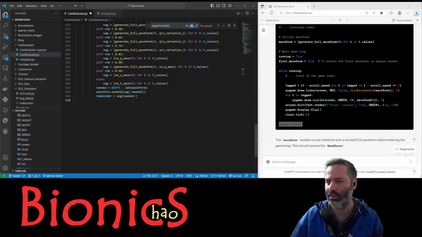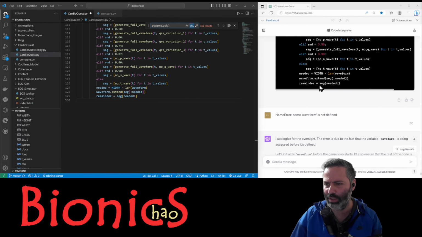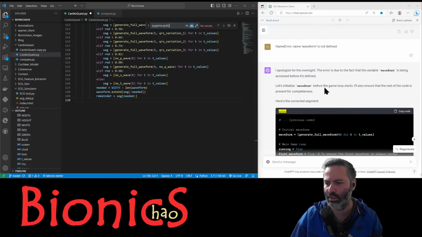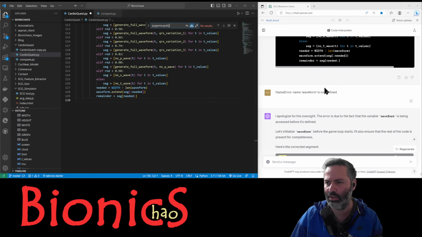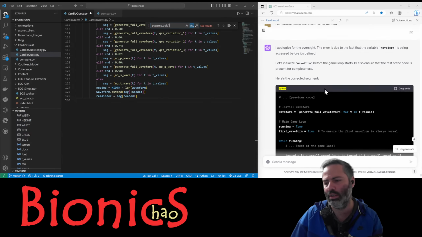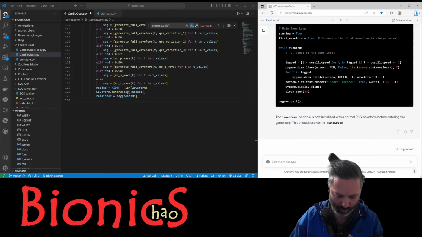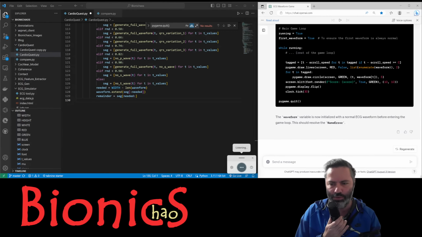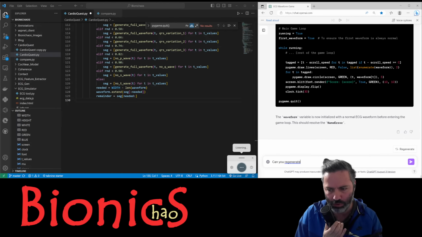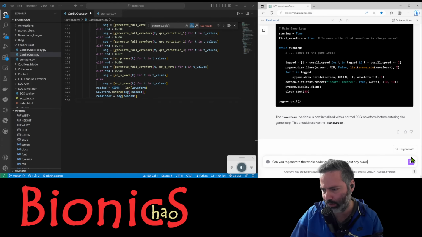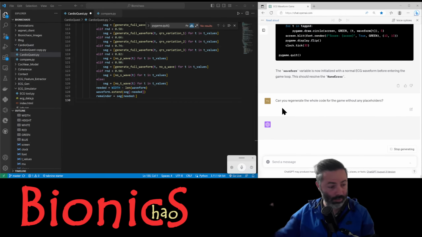Okay. Didn't finish generating before, did it? Didn't. Can you regenerate the whole code for the game without any placeholders? Oh, this will take some time.